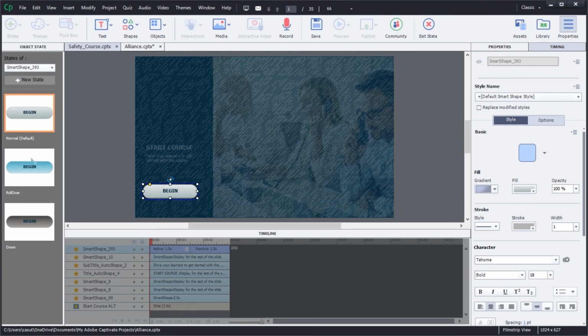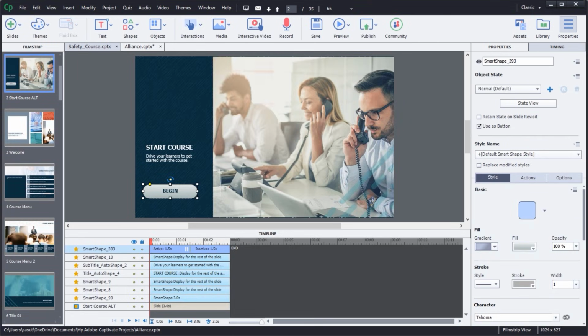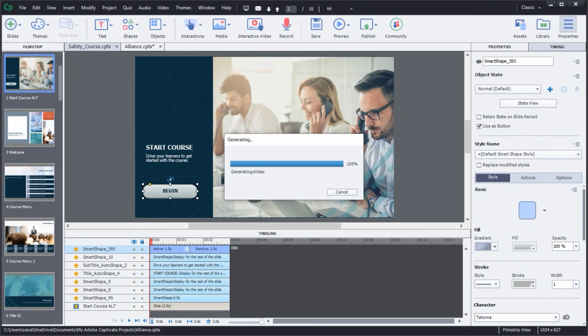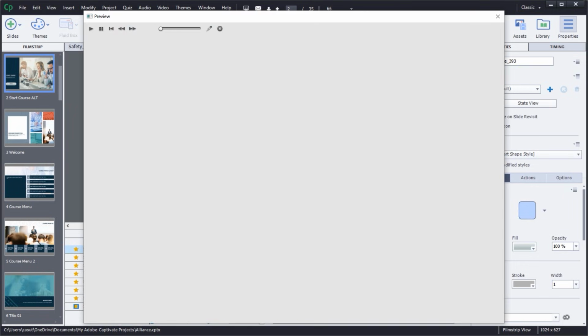All right, so state 1, which is normal, this is when they mouse over it, and then when they click on it, okay? We're going to get that color, all right? So we need to exit out of this state view by going over here to exit state. Now, let's preview it, F10, just for the next 5 slides.